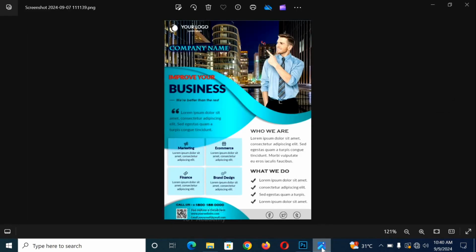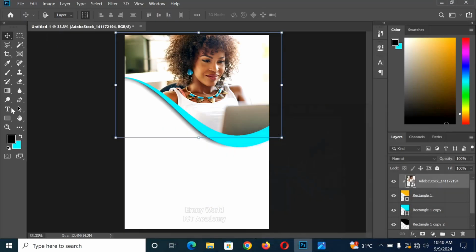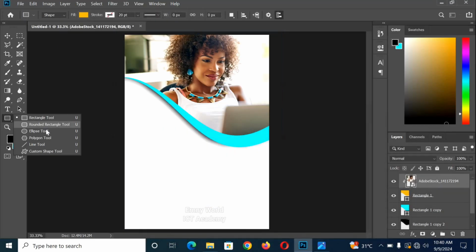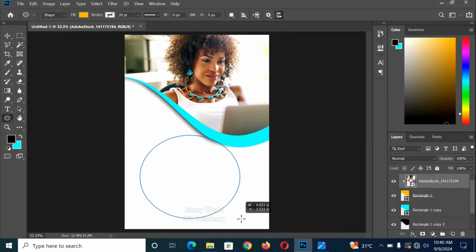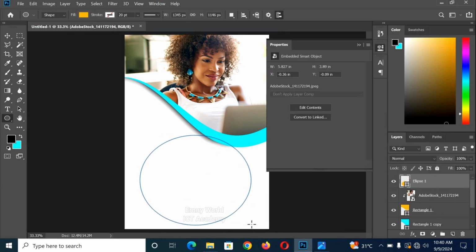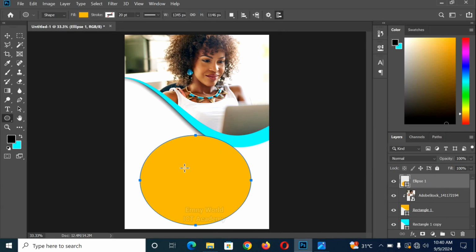So next thing I'm going to do is to create this other shape here. To achieve that, I'm going to go to my ellipse tool and make a circle like this. I guess this is okay, and I'm going to give it the same color.